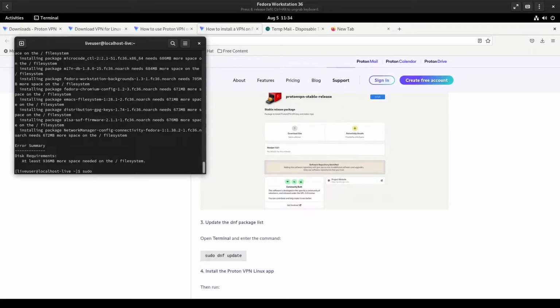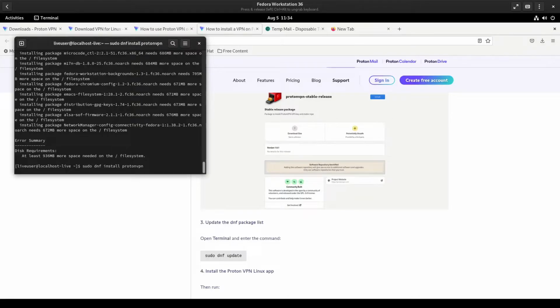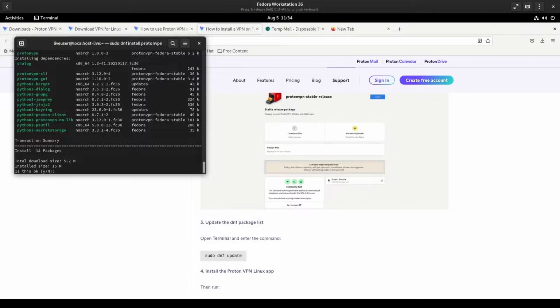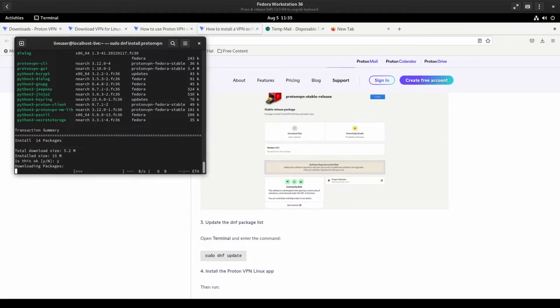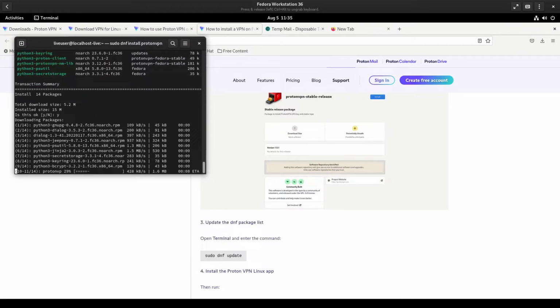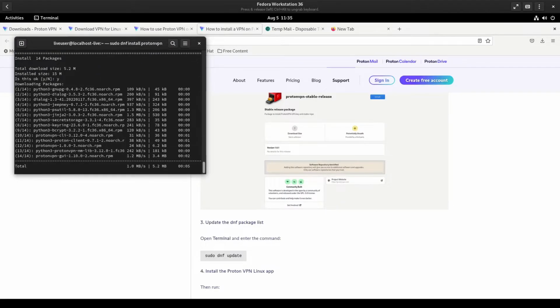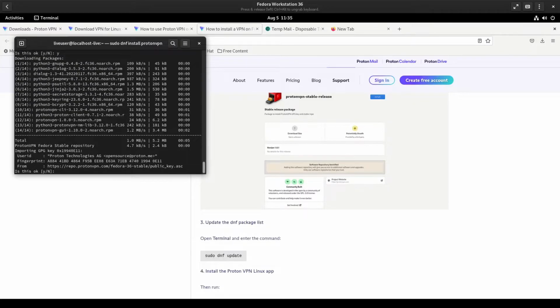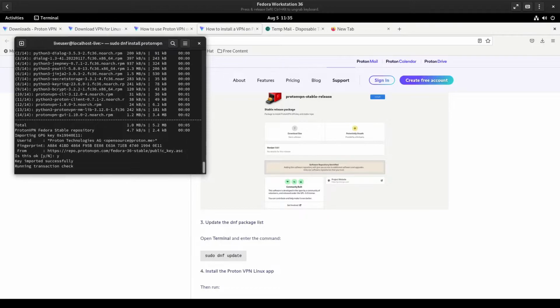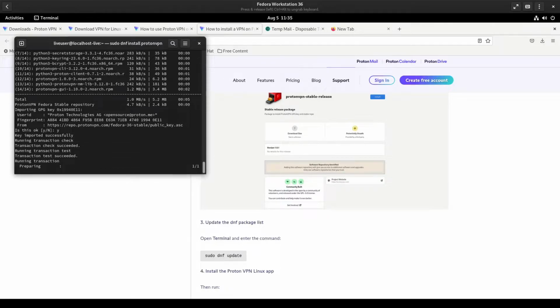So next thing you want to type in is sudo again, dnf install protonvpn, and enter. So install the ProtonVPN package itself. And then you want to press Y for yes, enter. This will install all the Python scripts and Proton stuff that is needed. You want to press Y again for enter. And this one right here is the GPG key, which is basically encryption.